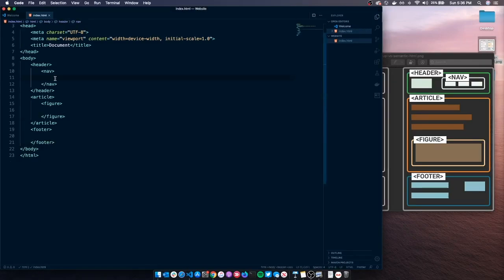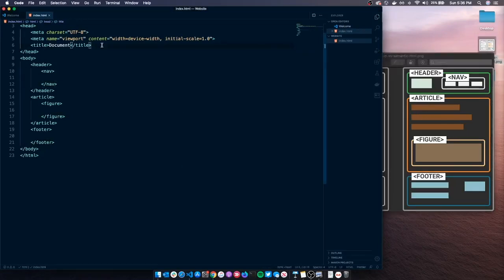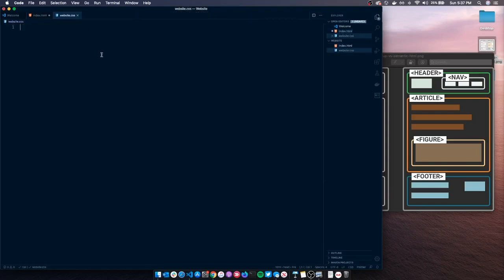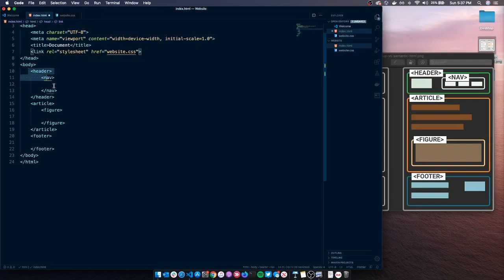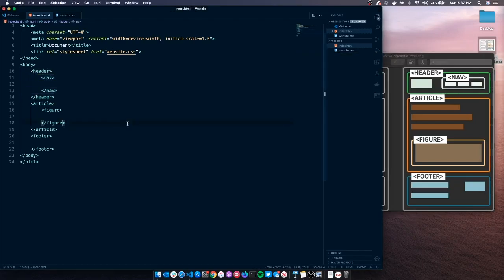Okay, but there's not really any content on the page, and we kind of want it to look like this. So let's add what we call a link tag, what we learned about in separation of concerns, and create a website.css file. And we can do that by doing command click, and it will create the file for us. And now we can start to write our CSS within there. Okay, so we have our header tag and a nav tag within that. And so we want to make the header green, right?